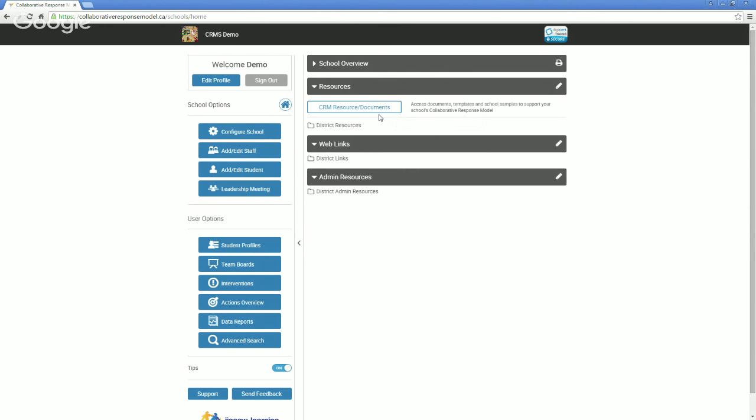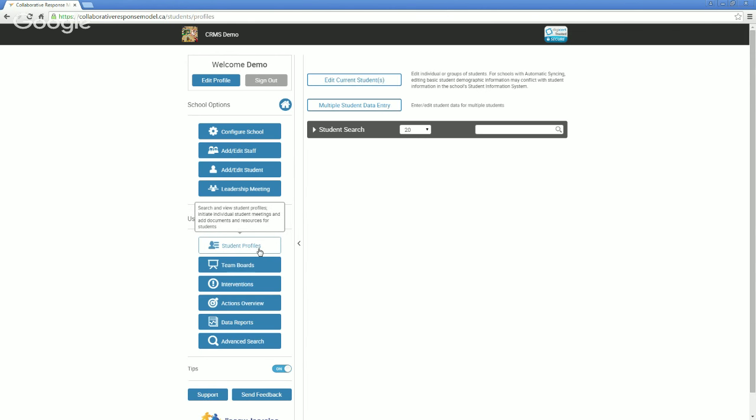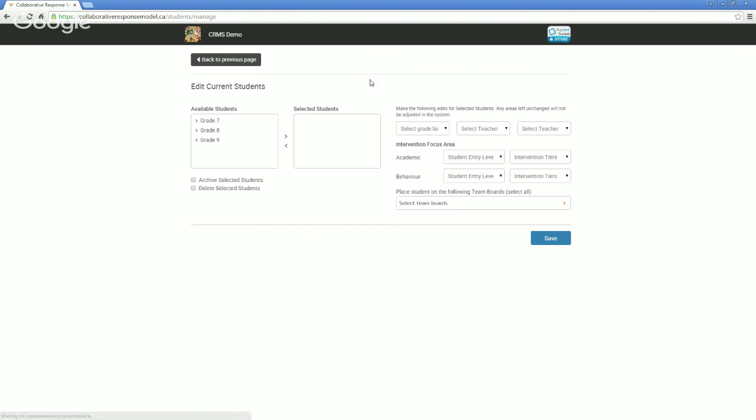All right, I can go into these in more depth in future webinars, but for now I'd like to get into some of the functionality. So I'm going to start with our user options. First off, for student profiles. You'll note when I go to student profiles, there's an opportunity to edit current student or students. We can do this to adjust multiple students.